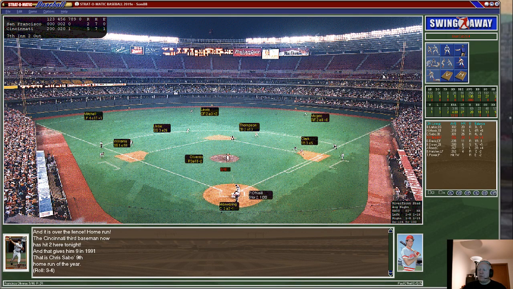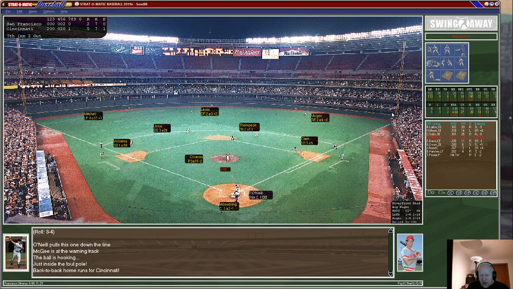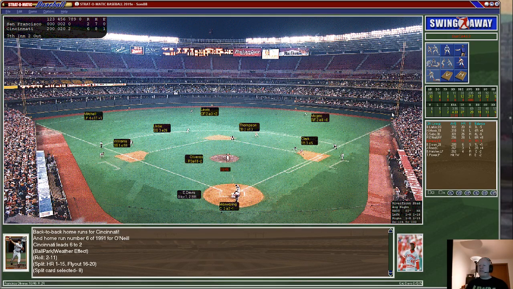The goofy guy from Michigan hits 2 home runs, and the Reds now have a 3-run lead. Here's Paul O'Neill, the Columbus native. And O'Neill hits one down the right field line. It's at the warning track. It's just inside the foul pole for another home run. Back-to-back home runs for Sabo and O'Neill, and the Reds have once again gone to a 4-run lead.